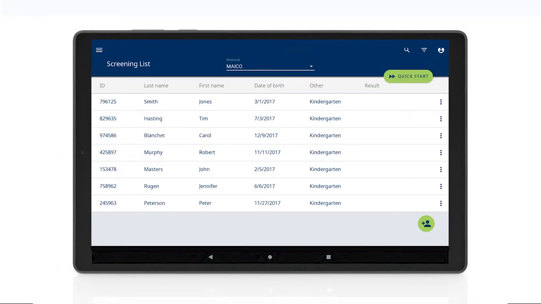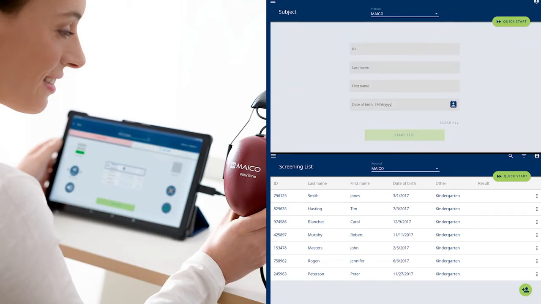Or it can be set up to allow loading a subject list and results can be stored temporarily within the easyTone app. This method is recommended when performing any type of mass screenings. Choose the start screen that meets your screening needs.